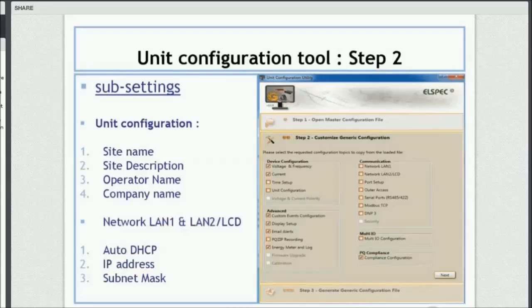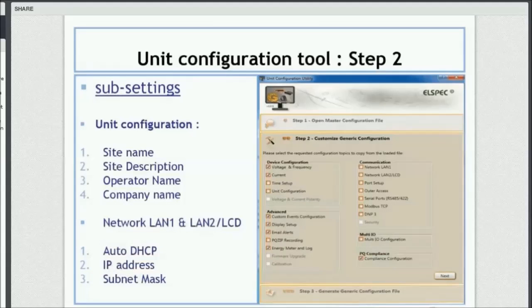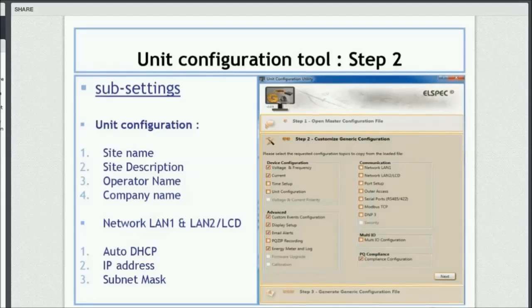Step number 2 will be to choose which of the settings will be copied to this customized CNFG file. If you go with your mouse over one of those settings, you will have a tooltip explaining exactly what this setting is.